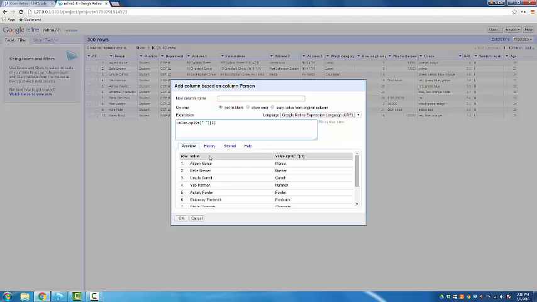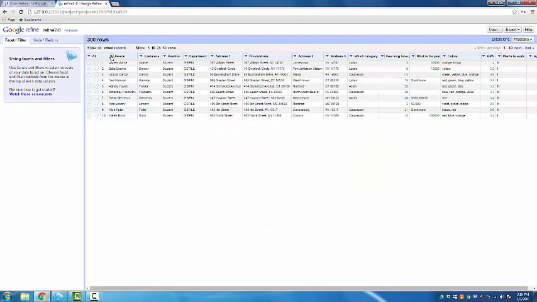In Google Refine, 0 will address the first word, and 1 will address the second word. If I had a third word, I would just put 2 in there, and it would isolate exclusively that word. So I want the last name first, so let's go ahead and call this new column last name. Click OK. We're going to do this one more time.